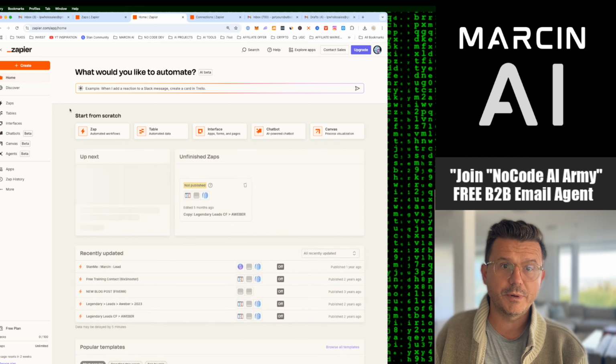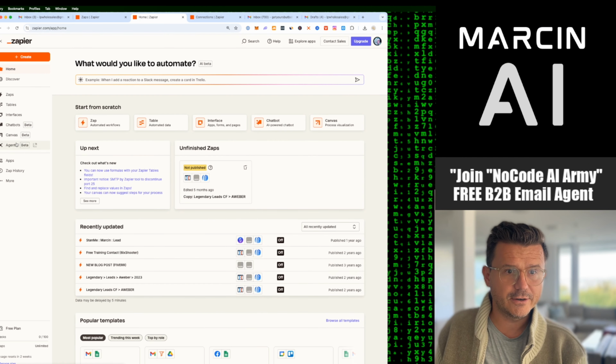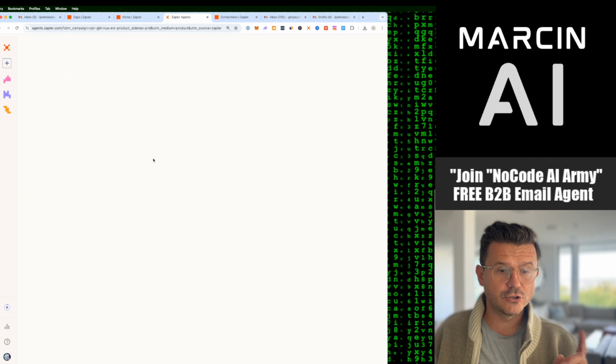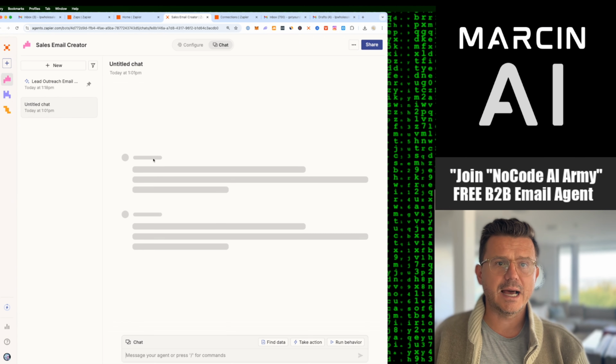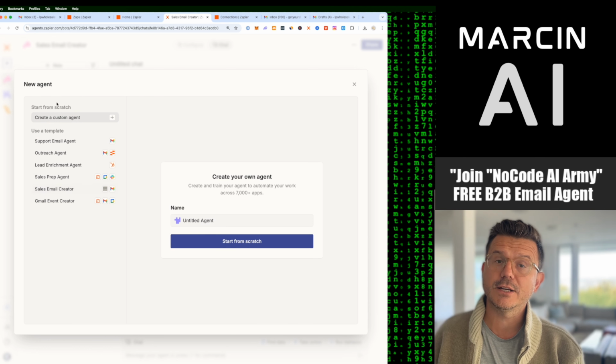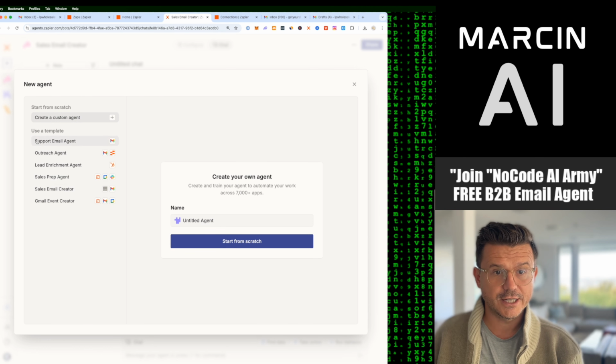So here we go. You open up zapier.com, and then right here on the left side, it says agents. Just click on agents. With the free account, you're able to do, I think, up to 750 zaps. So we're going to create a new agent. And here you go, you have customized ones. You have templates. So you got support email agent, outreach agent, lead enrichment agent.